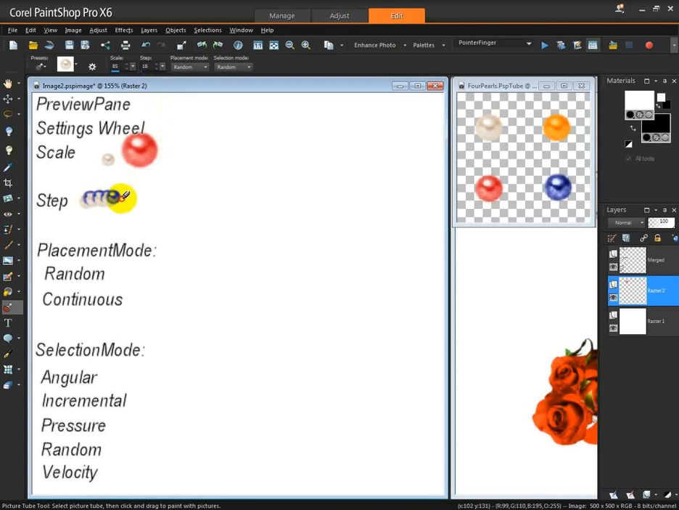So, placing it so and using it really doesn't look like we've achieved too much at all, but that's because we have the placement mode set to random, so it's randomly placing our pearls ranging between 1 pixel and the 18 pixels that I have selected. So placement mode also affects the way our picture tube runs on our page. So random always just is PSP choosing randomly how far apart each of your picture tubes will sit.